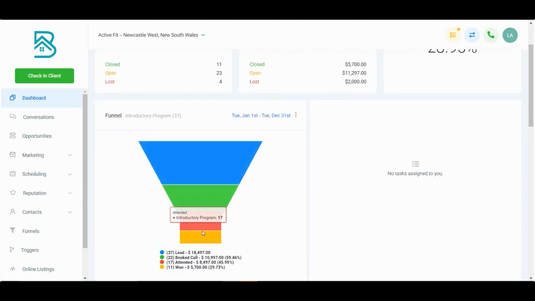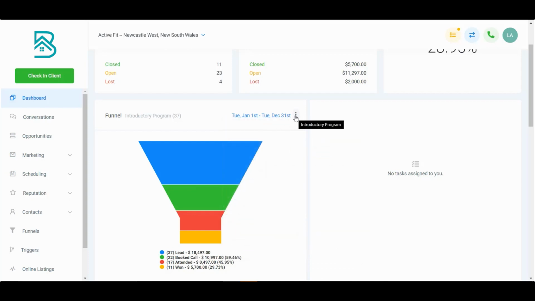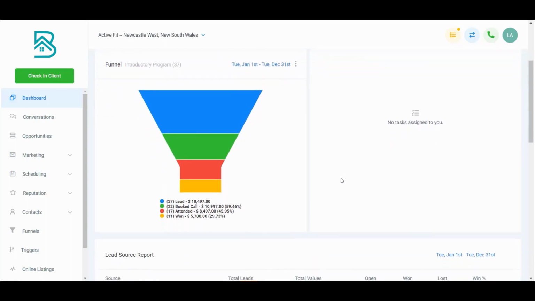So basically what you're seeing here is a visual representation of your funnel. And again, you can toggle the dates and you can toggle between, as I mentioned, which pipelines it is. Now, the other important thing that you'll see on this view is any tasks that are assigned to you. If you have different users in the system, or if you're a user, you will see the tasks that are just assigned to you. So this is not a view of overall tasks in the system. It's the tasks that are assigned to you as a user. And we'll cover what that means in terms of users in another video.